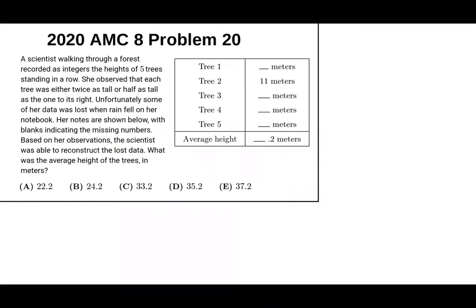Hi, today I'm going to be presenting the newest AMC 2020 AMC problem number 20. A scientist walking through a forest records as integers the height of 5 trees standing in a row. She observed that each tree was either twice as tall or half as tall as the one to its right.